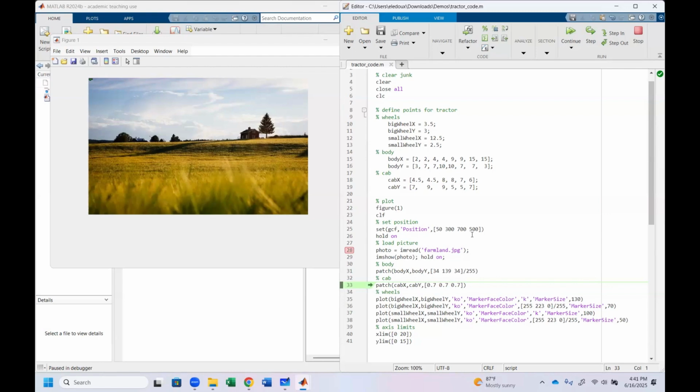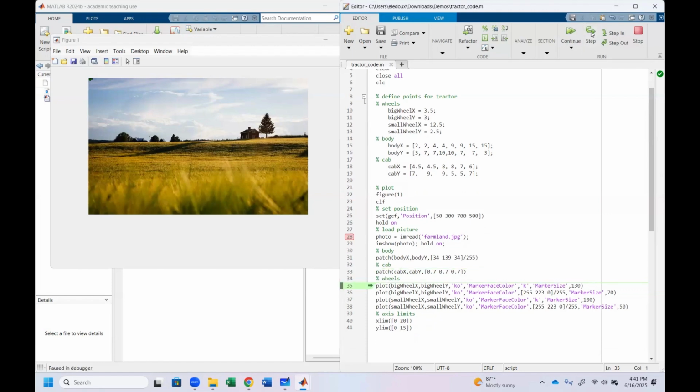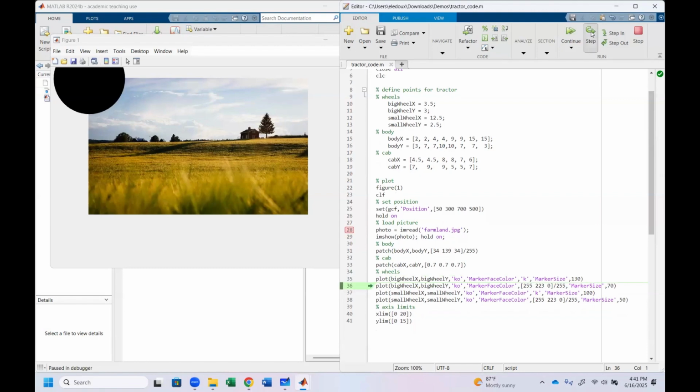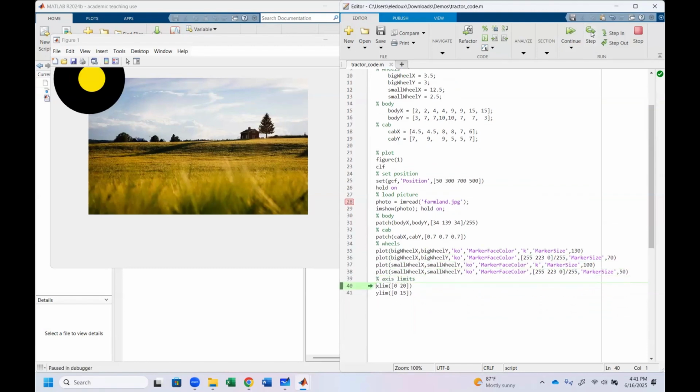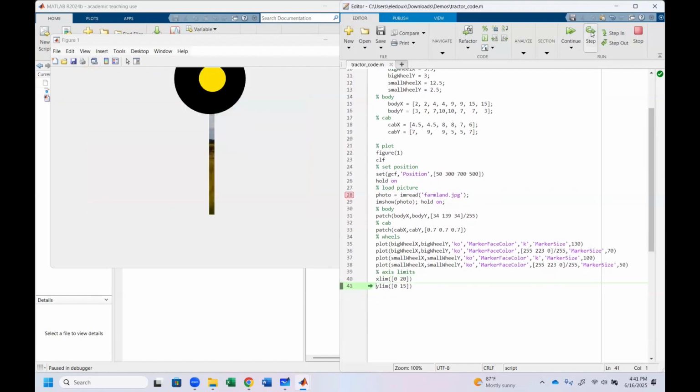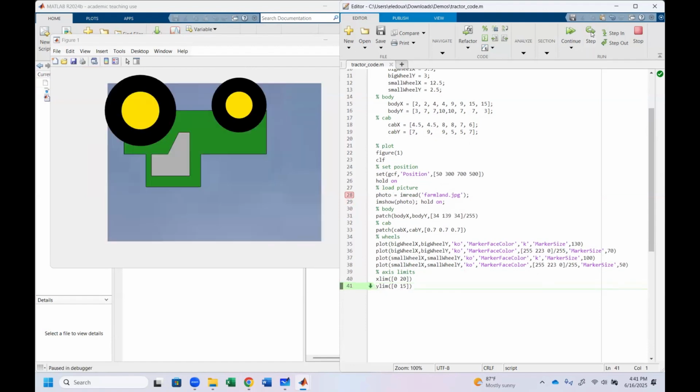Okay, now I'll show you that as we keep going. So there it added the cab, and now watch this. The wheels are showing up extra big because again, the size of the wheel marker does not scale with the figure. Then we set the X limit, we set the Y limit, and now suddenly we're zoomed in on that top left corner of the photo. Also, the tractor's upside down, so that's a whole separate issue, but first let's fix this scaling.